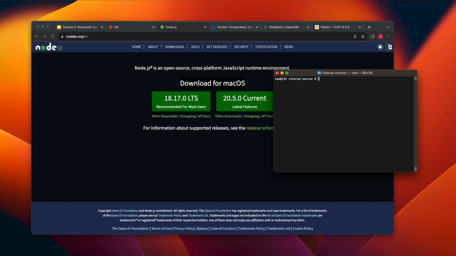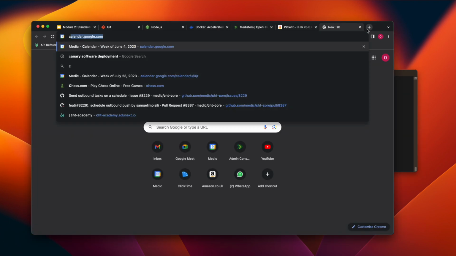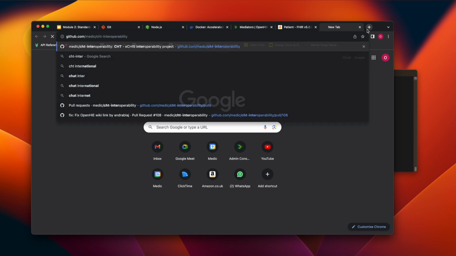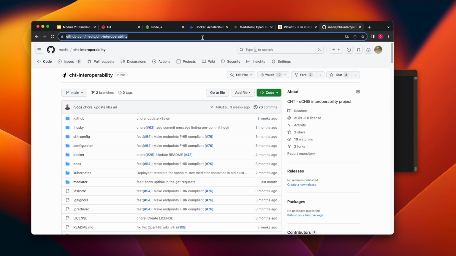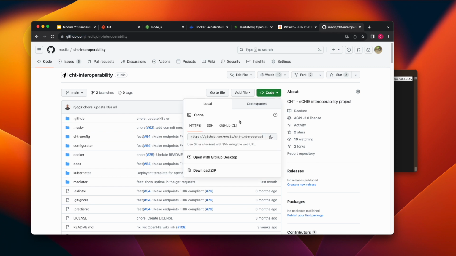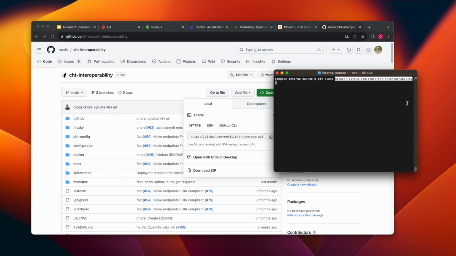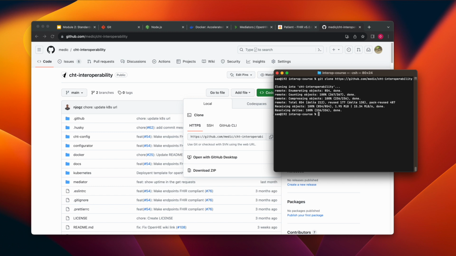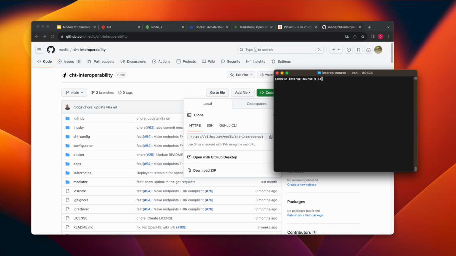Now that we have all this installed, we're going to navigate into our preferred directory to start our project, and we're going to go over to the CHT Interoperability GitHub repository. We're going to type in git clone followed by the repository URL gotten over here, which I have gotten, and we're going to navigate into the directory.